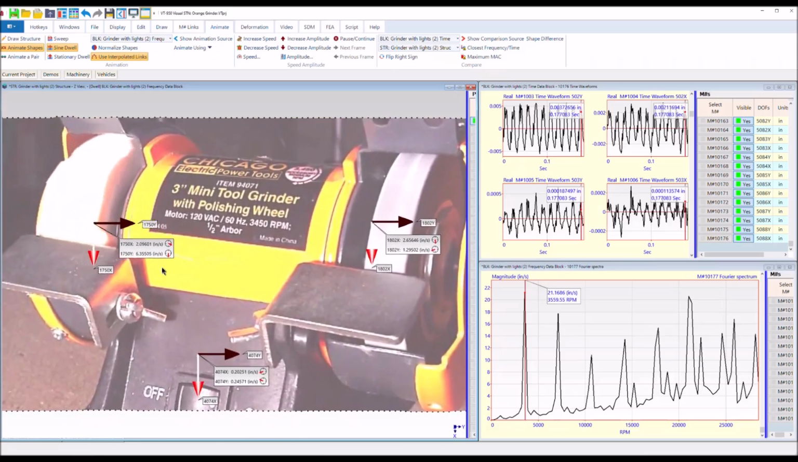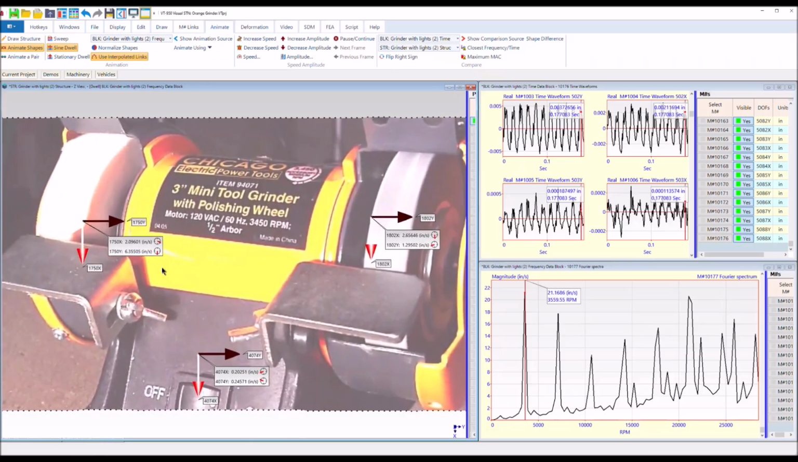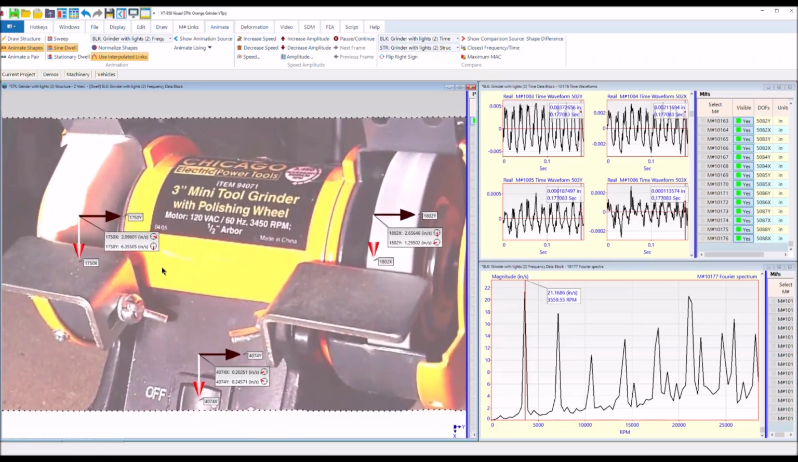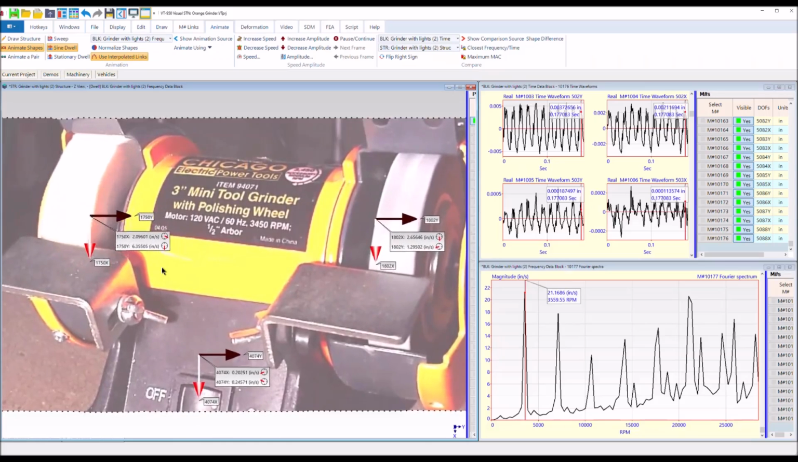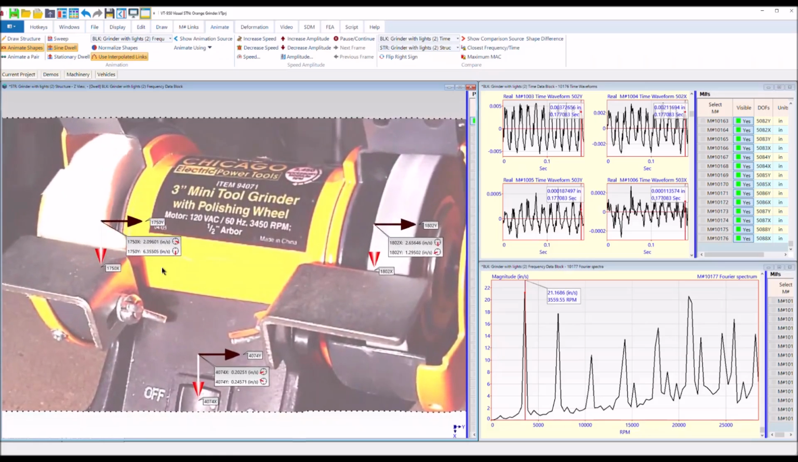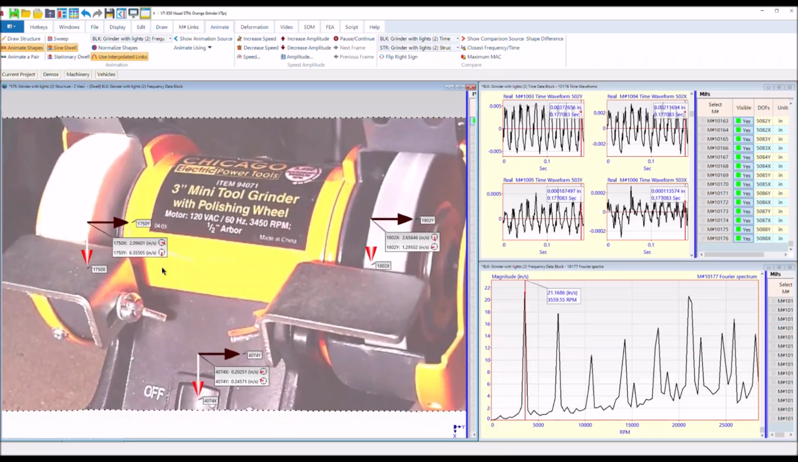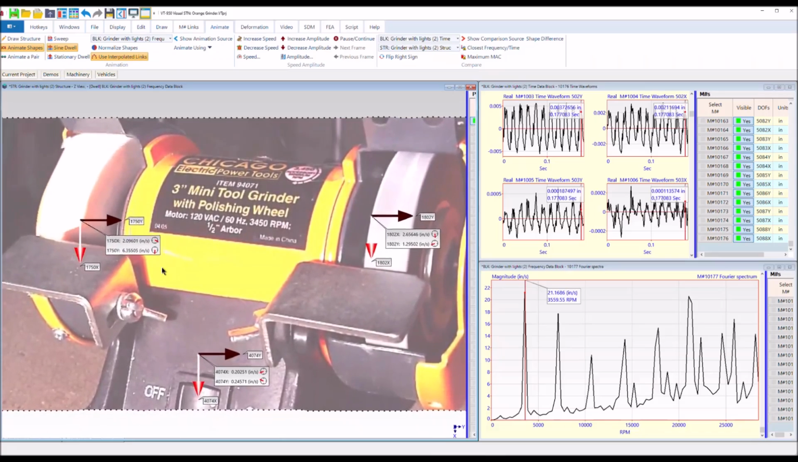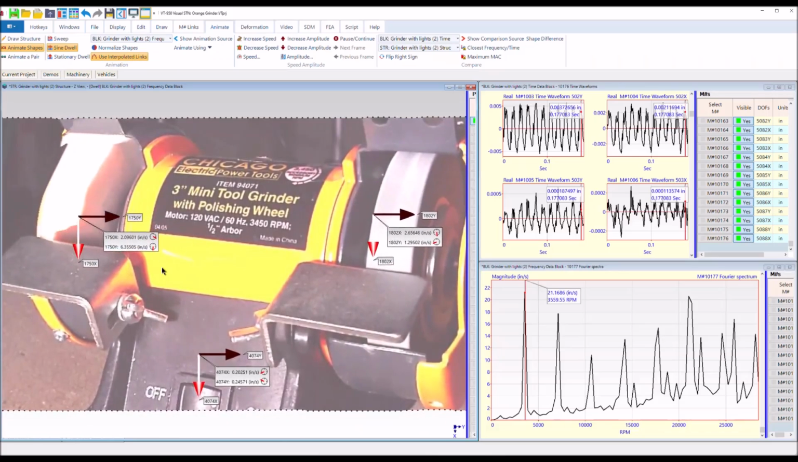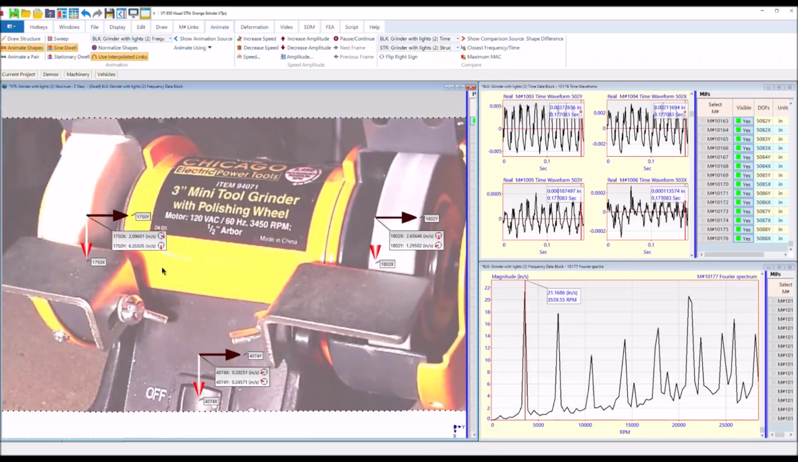So what we got here was some realistic data off of a video, which we couldn't have gotten in any other way with any type of a contacting sensor. We could have used a laser system perhaps, but a lot more expensive and so forth than simply recording a video with a cell phone.